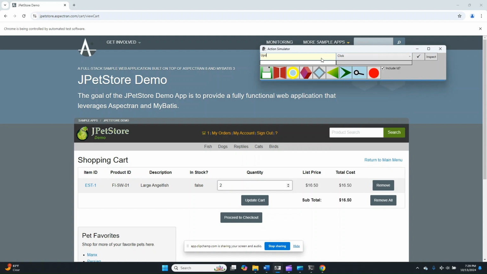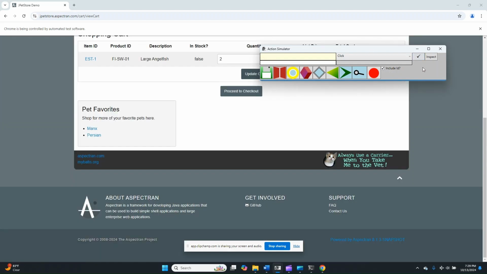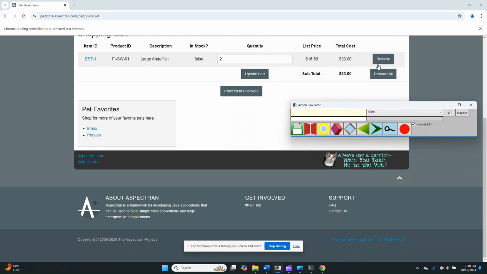Next, click on update cart. So the AI search depends on action also. This text and the action combined determines what item on the screen is going to be selected. Next thing I want to do is click on proceed to checkout.